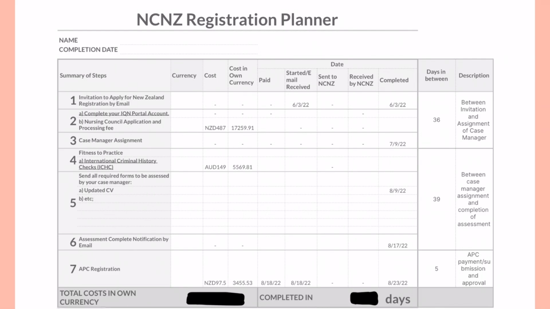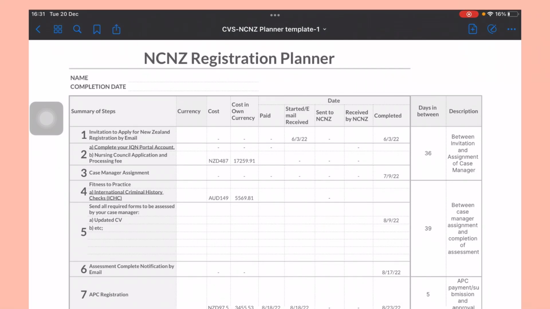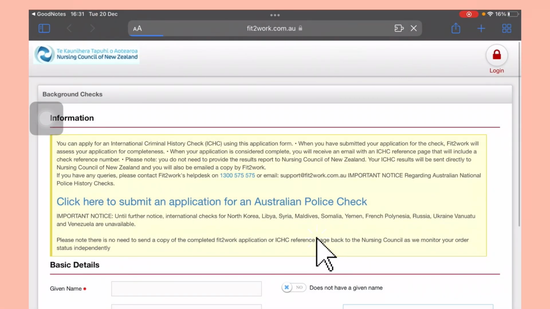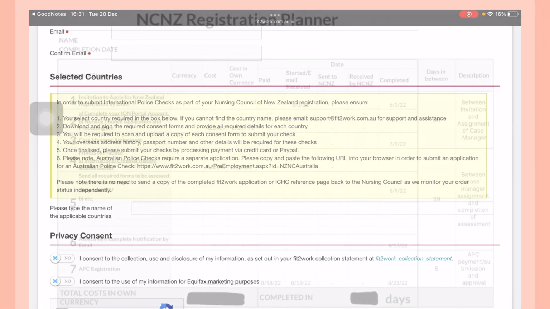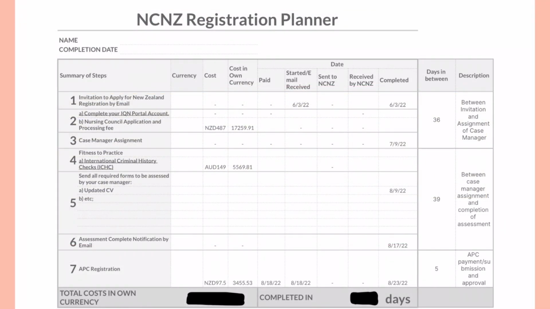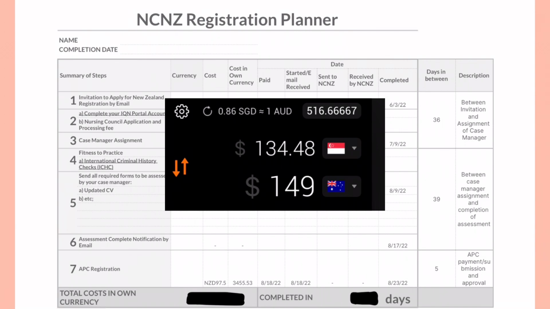And the next step in this process is for you to apply for a criminal history check. So to apply for a fitness to practice check, just click the link and it will direct you to the website fit2work.com.au. Just fill in the necessary details and click next. And this part of the process costs 149 AUD, 5,569.81 Philippine pesos, or 134.48 Singapore dollars.